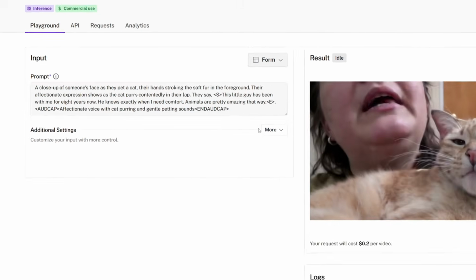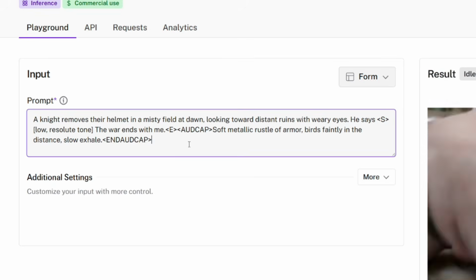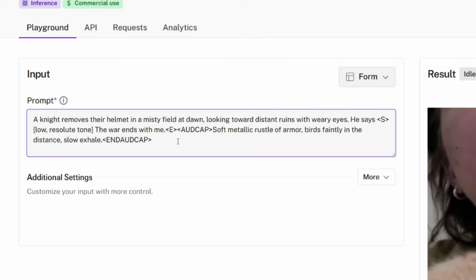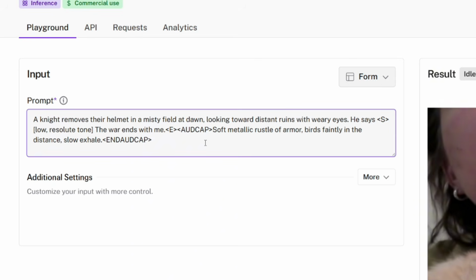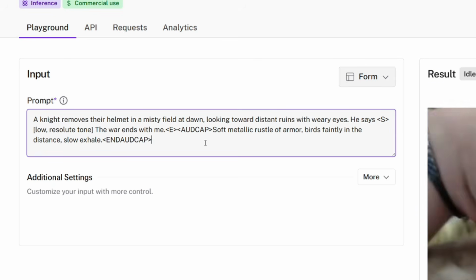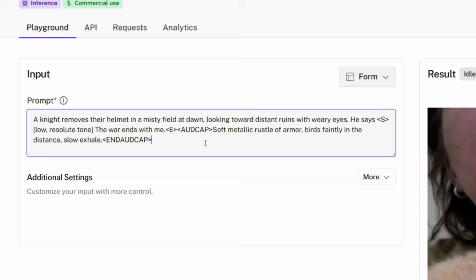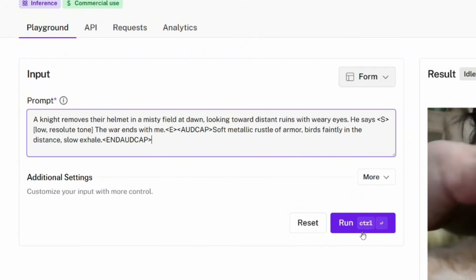So let's close these, and I will put this as my prompt. A knight removes their helmet in a misty field at dawn, looking toward distant ruins with weary eyes. He says, in a low, resolute tone, "The war ends with me." Soft metallic rustle of armor, birds faintly in the distance, slow exhale. And we can just run this here.